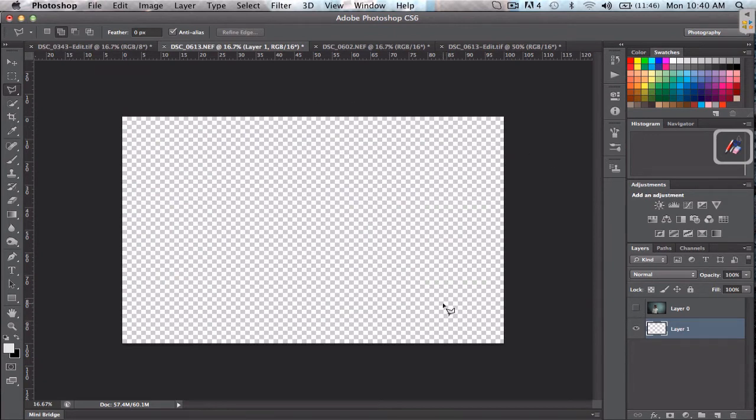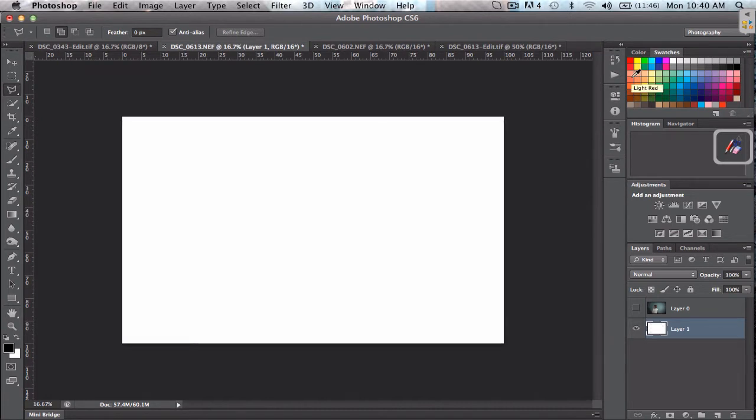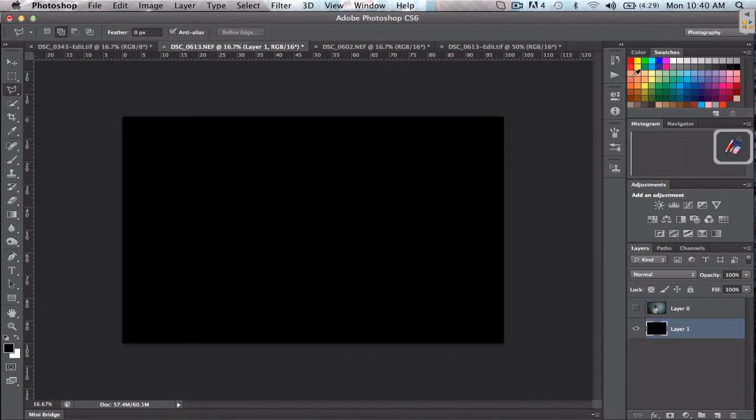Now, to do that, if your foreground is set to white, if you want to reset it, just click this button right here. So we have foreground set to black now, and the background set to white. So to make this entire thing white, you can just go Command backspace. That'll make it white, or Alt backspace or Option backspace on PC. And you'll see it goes to the foreground. But I want the white.